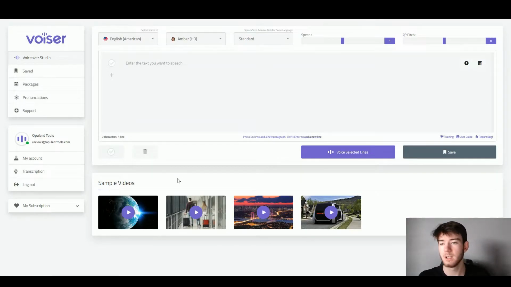straight onto it. So right here is the Voiser studio. As you can see, it says there. We have the Voiser logo, which is clickable again if we want to go back to the main section. In this middle section right here, this is where we actually enter the text we want to speech, and then we have all of the editing sections up here. Back to the left hand side we have the saved below the Voiser studio, the packages, pronunciations and support, and then more account stuff right here with the my account, transcription, logout and the my subscription. We also have sample videos that you can go through if you wish to do that as well.